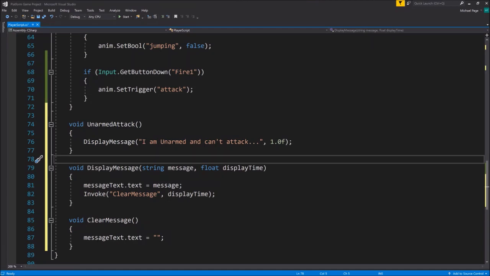Alright, so let's save this, and we have to go out into Unity now and tie in our display message text variable to the text box that's on the screen, and then we should be ready to do an animation event which will call unarmed attack for us when the animation is playing. So, saving the script, going back out to Unity.